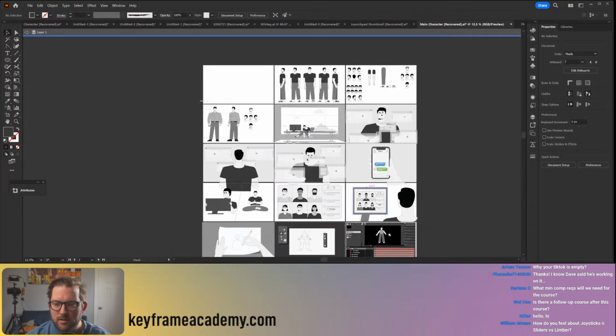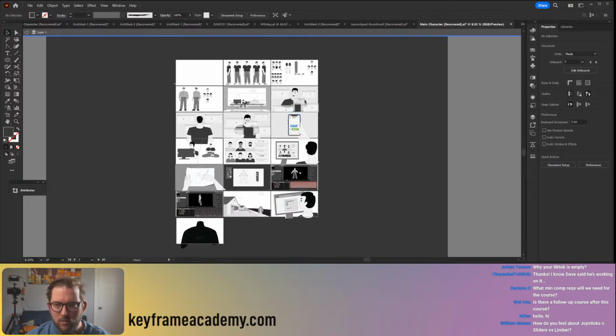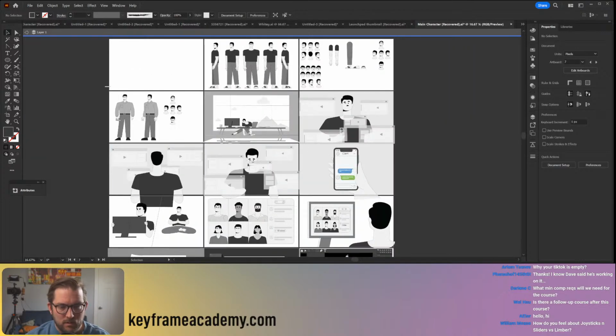So yeah, this is kind of what a storyboard looks like, a little bit more extensive.